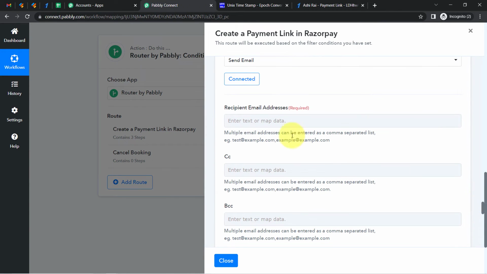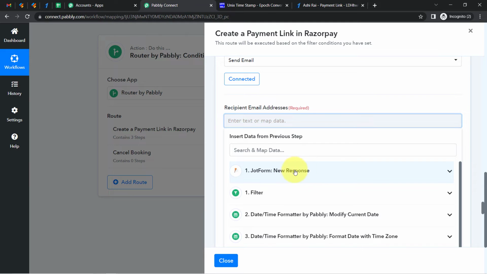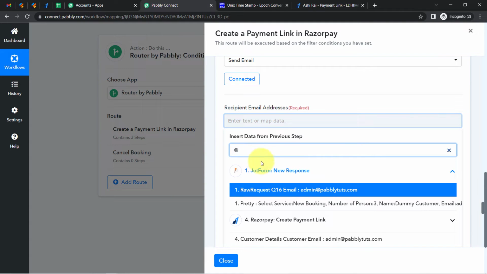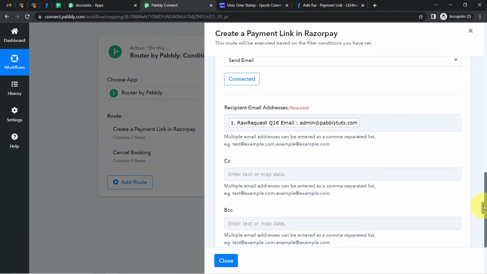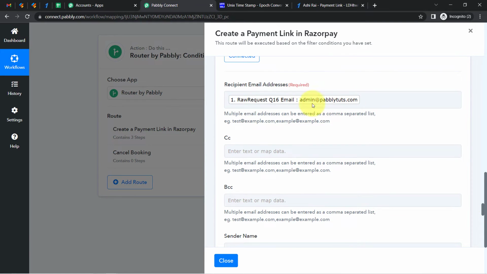Now it is asking for the recipient email address. Okay, so who is our recipient? Basically the person who has just submitted the form. So let me search for the email address. Alright, so I have mapped the email address.